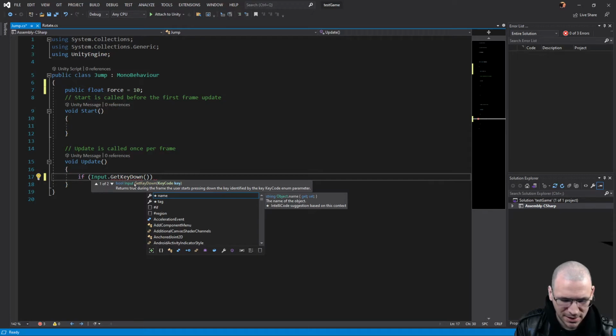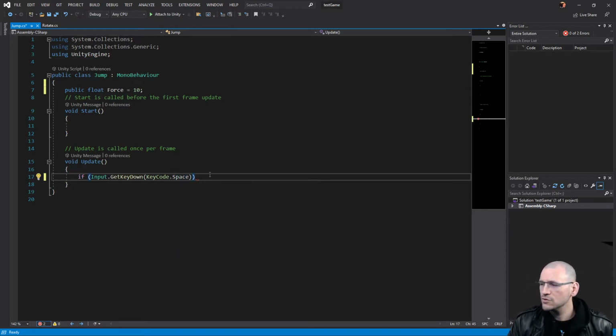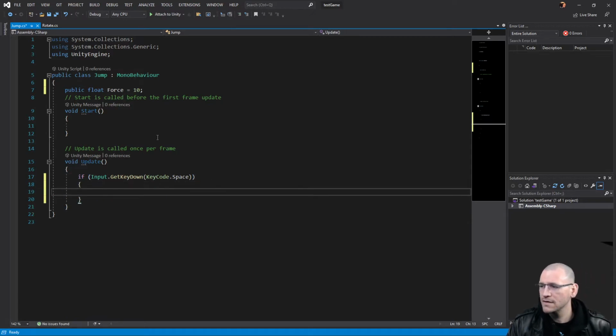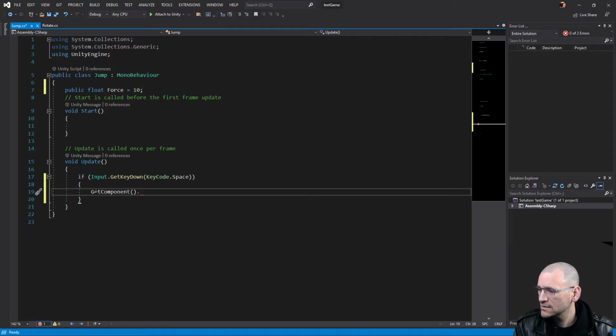And I'm going to say KeyCode.Space. So if the user presses space, the space bar, and this is checking every frame for that, if the user has pressed the space bar, then we are going to say GetComponent, and I'm going to ask for the Rigidbody.